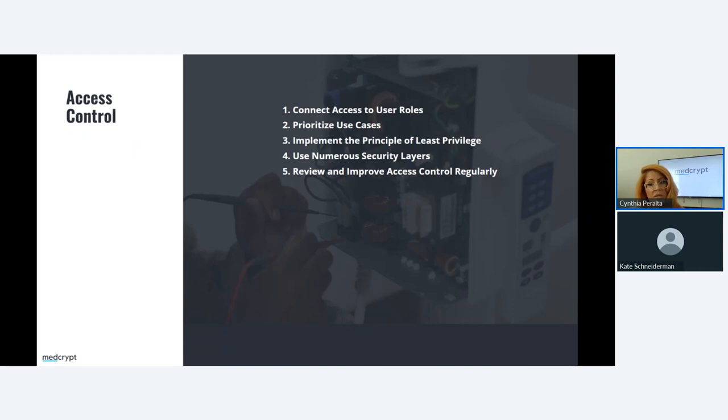Every user must have a single username and password, for example. Otherwise, they might create multiple identities to manipulate the system. That wouldn't be good. We also want to prioritize use cases. You don't want to implement access control just for the sake of it. You should focus on how your access control efforts serve and enhance the security of your system.